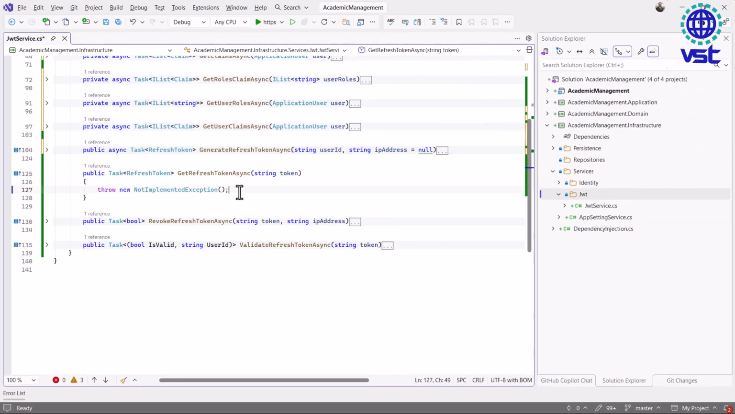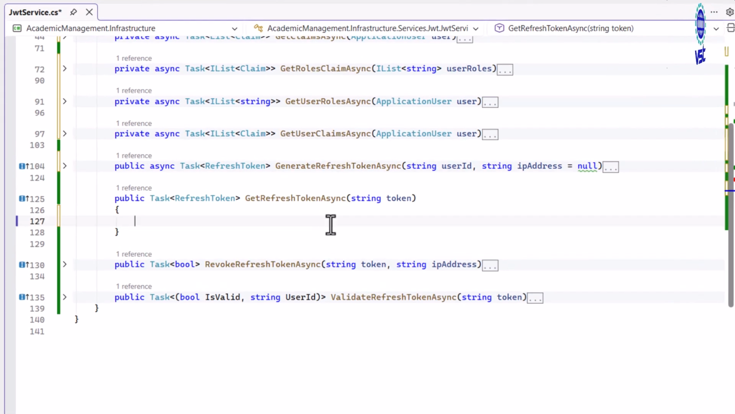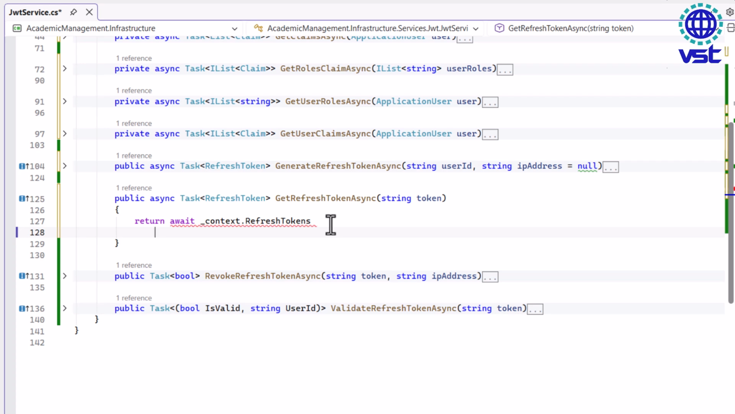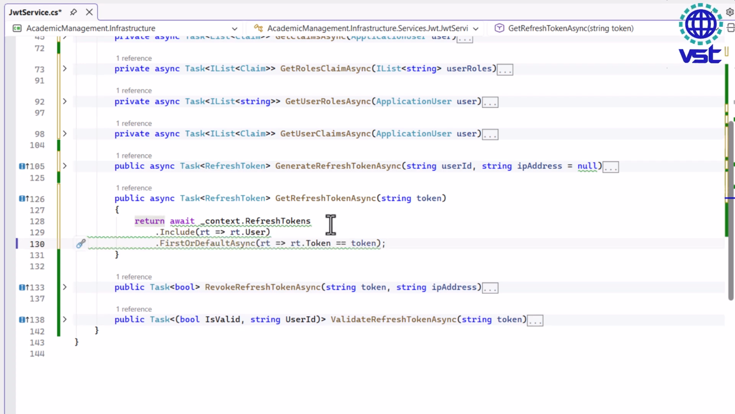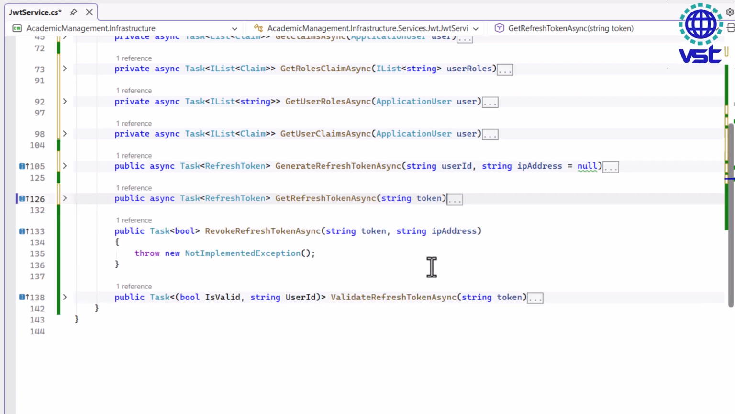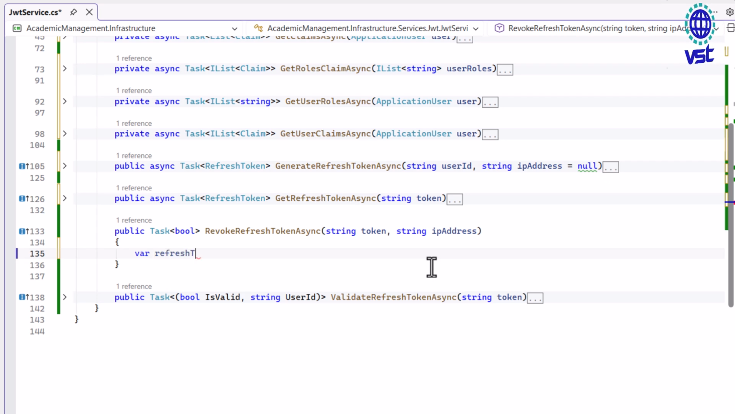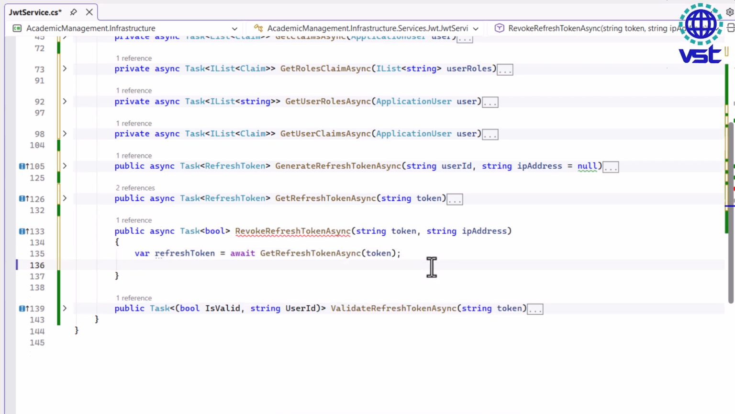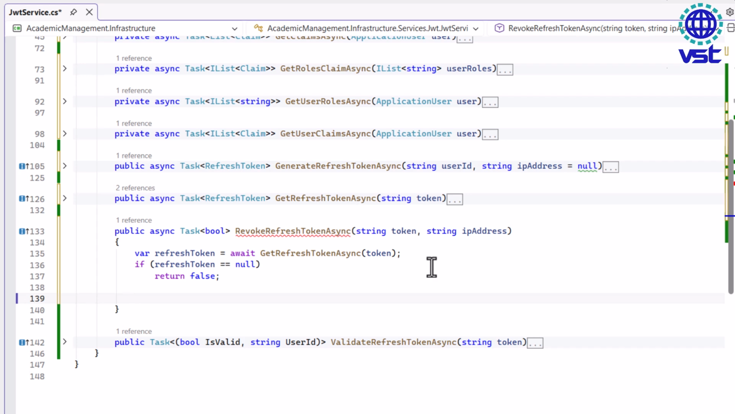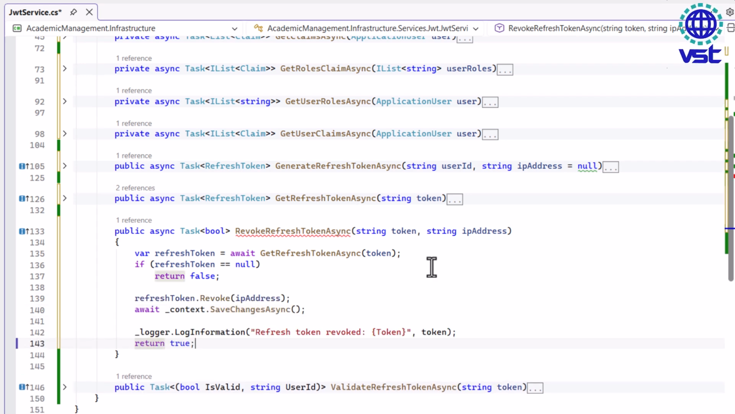GetRefreshTokenAsync is used to fetch a refresh token from the database matching the given token value, and also includes the related user information using Include for further use. RevokeRefreshTokenAsync retrieves the refresh token from the database and returns false if it doesn't exist, then marks the token as revoked, invalid, and saves the changes to the database. It logs the action and returns true to indicate successful revocation.